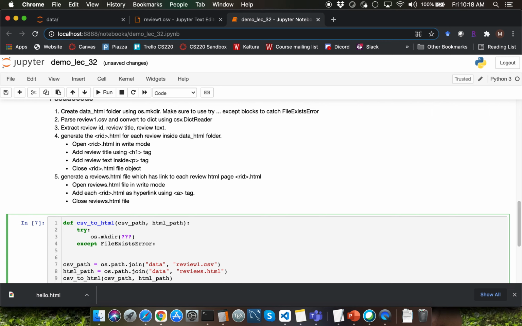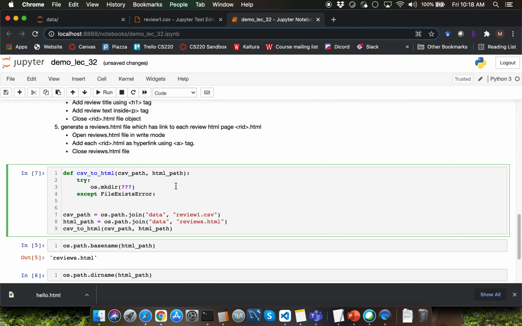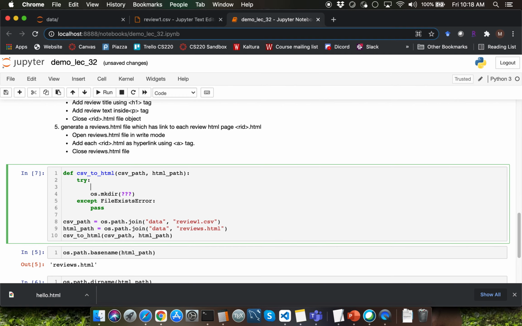What do we want to do if we run into FileExistsError? Pretty much nothing because the directory already exists. So I'm going to type in a pass here. Let's define a variable name for the data_html directory. I'm going to use the variable name html_dir_path here.